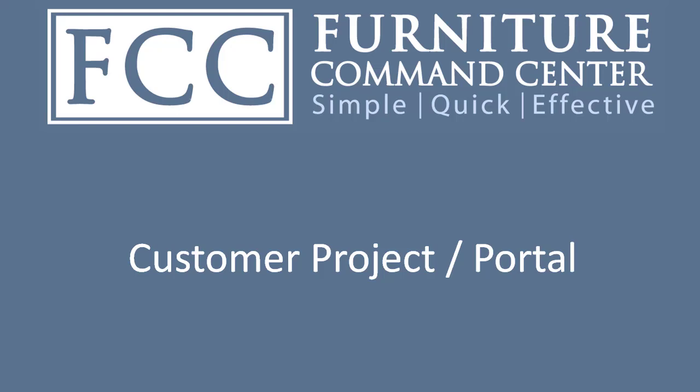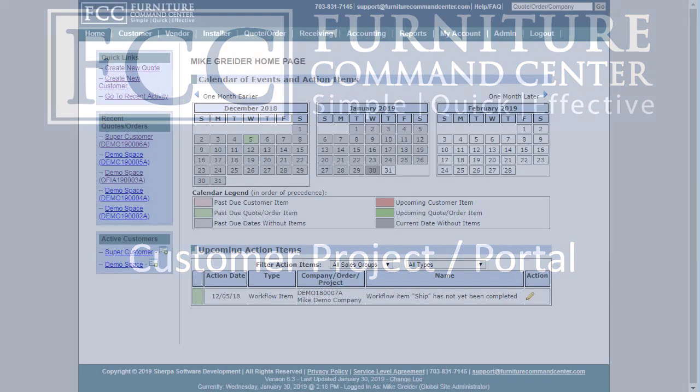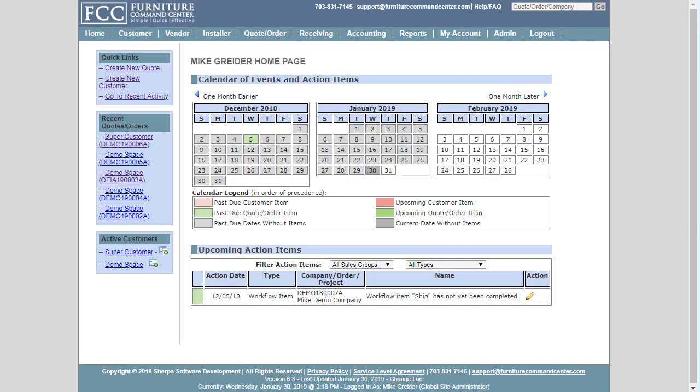Today we're going to be talking about the Customer Projects functionality. This is a really useful feature that can be used to keep track of large projects, especially multi-tier efforts that you might have with a particular customer. And it also has functionality called the Customer Portal, which is a very unique way of engaging your customer and really bringing them into the project and engaging them in a unique way for them to see real-time data from FCC without having to have an FCC account. So today let's jump right into it.